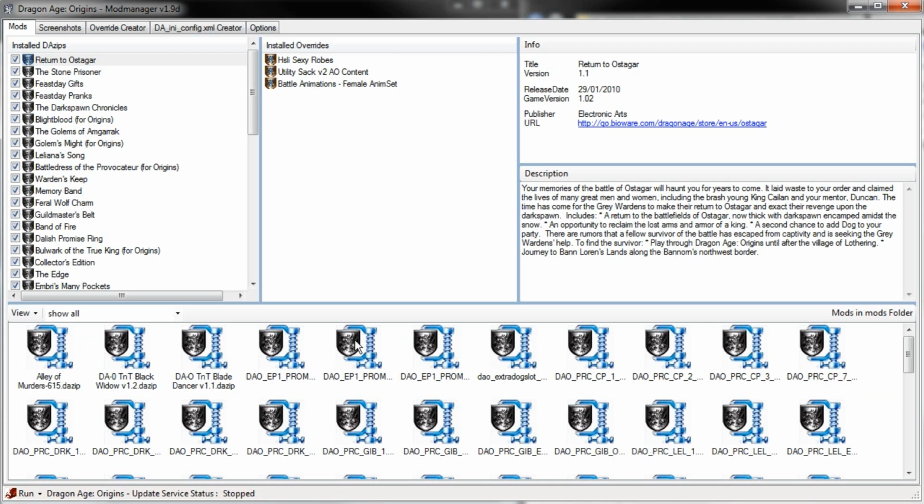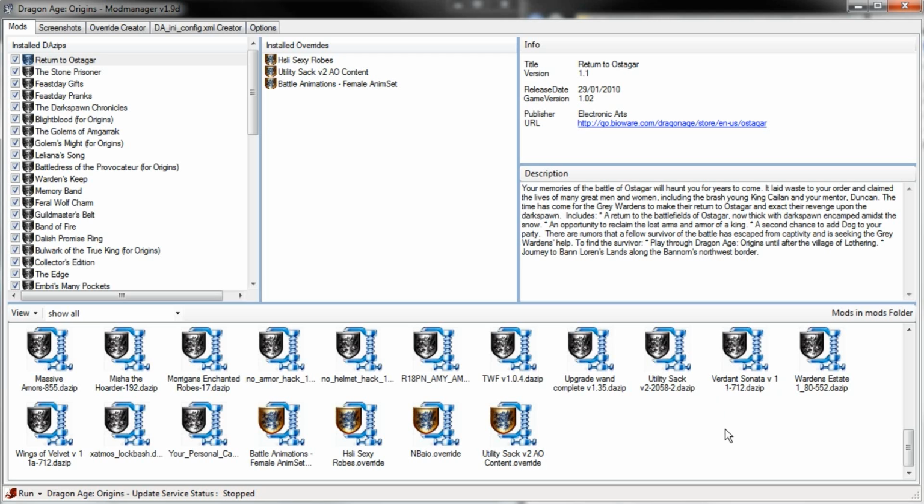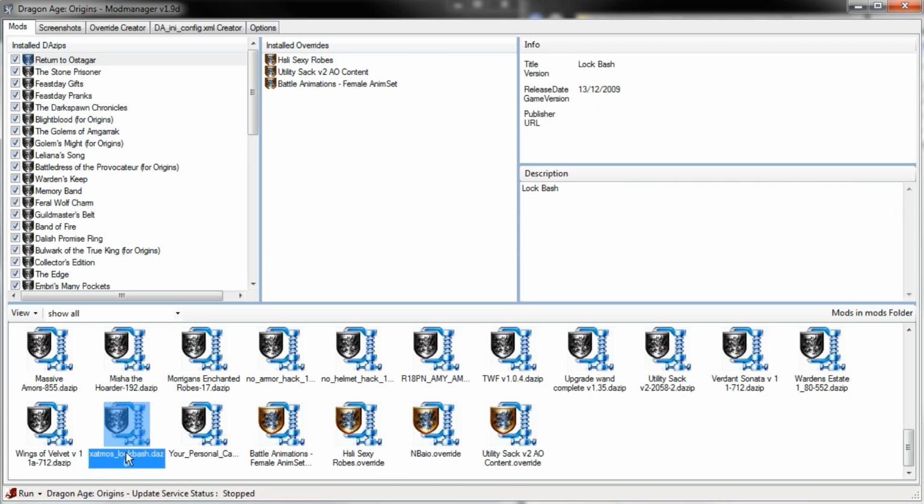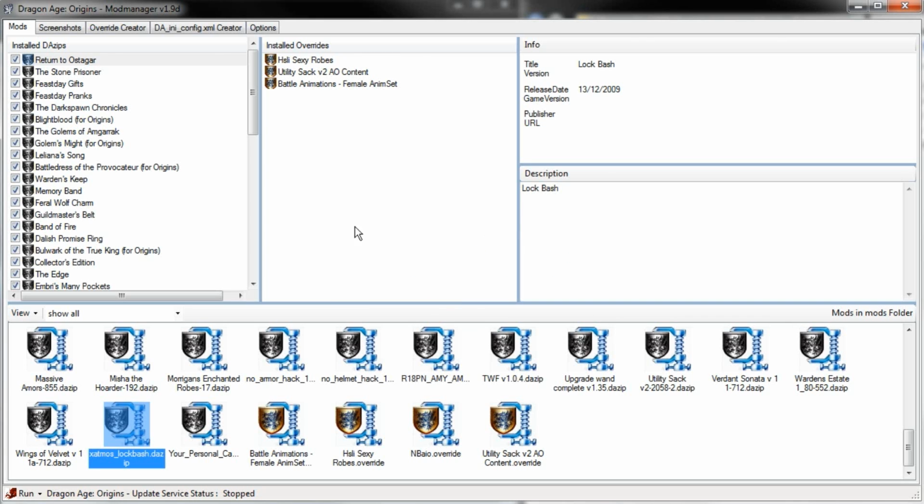And you can see it gets a little bit crowded because this is where a lot of your DLCs and stuff will end up as well. But basically what you do is you just search through here for the mod that you want to install, sift through all the mods you already have installed. For us, it's this Lock Bash here. Once you find it, you right click on it and click install. It'll ask you to confirm if you really want to install that. You would say yes. I actually already have it installed, so I'm going to say no.